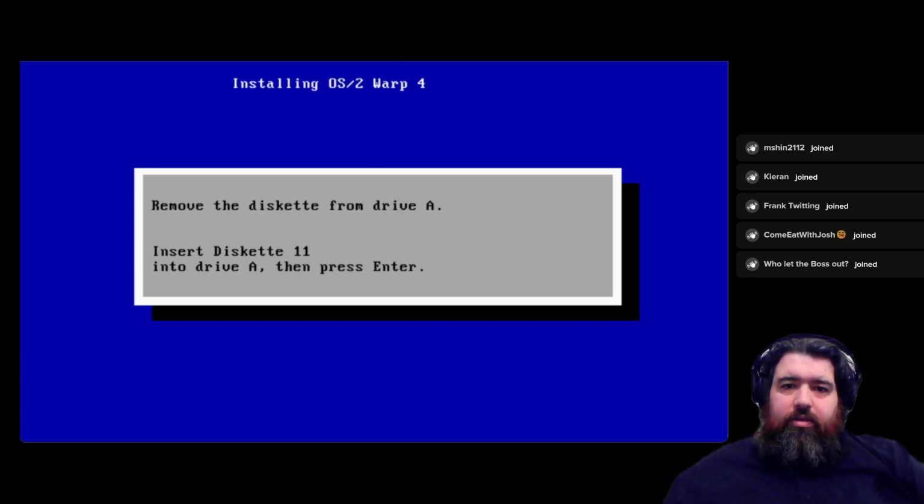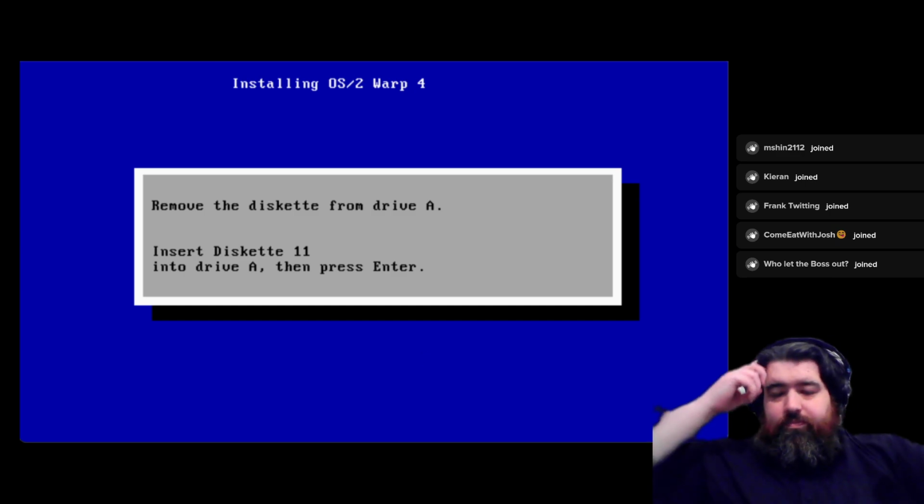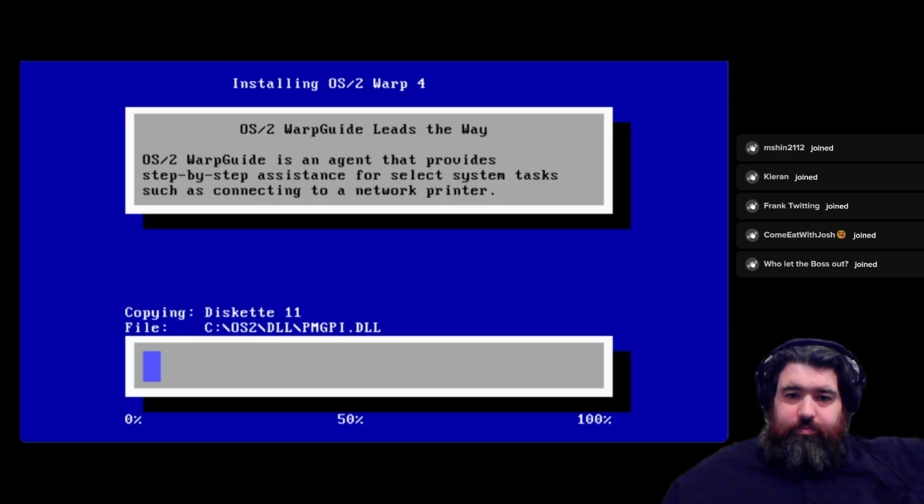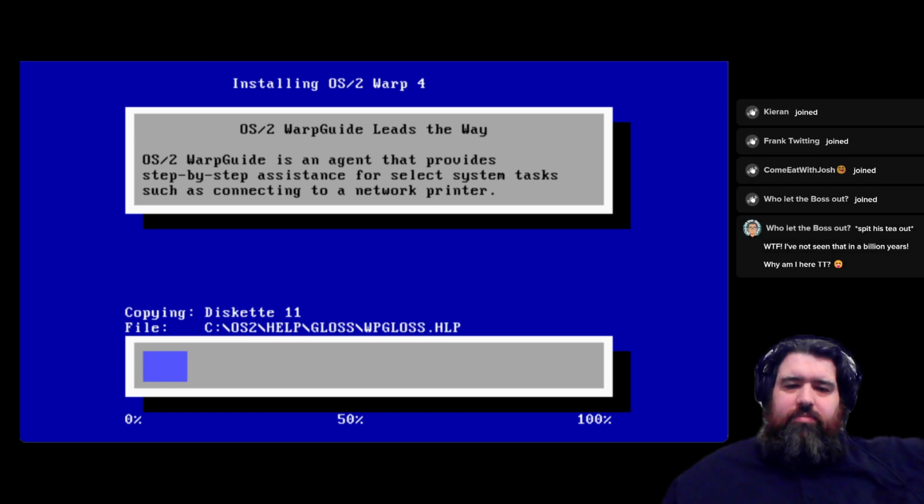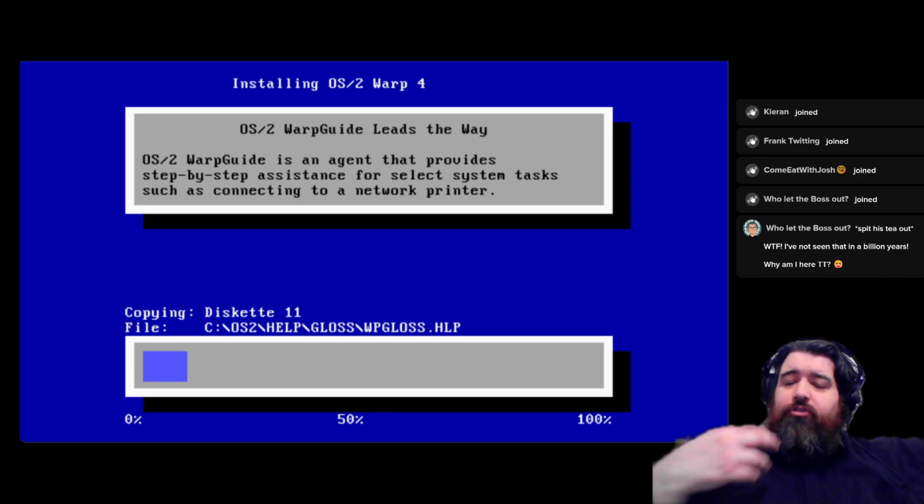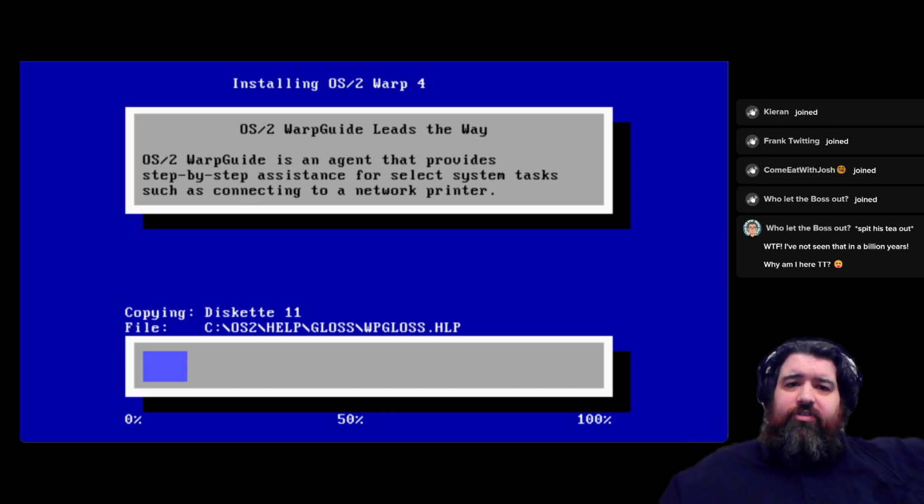Okay. It does this sometimes. I swear I put in the right disk and it just says, nope, nope, wrong disk. You can't read the screen. There we go. Let's try again. OS2 Warp Guide is an agent that provides step-by-step assistance for select system tasks, such as connecting to a network printer. Yeah, I have to admit, if I wanted to connect to a network printer, the first thing I would type in is Warp Guide.